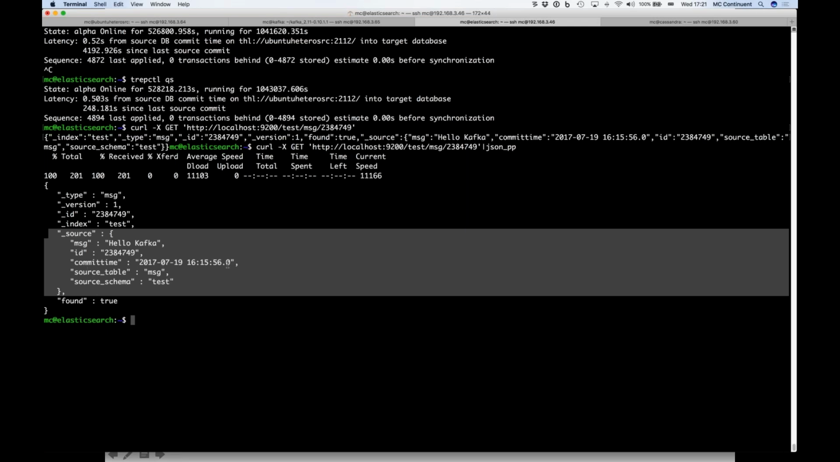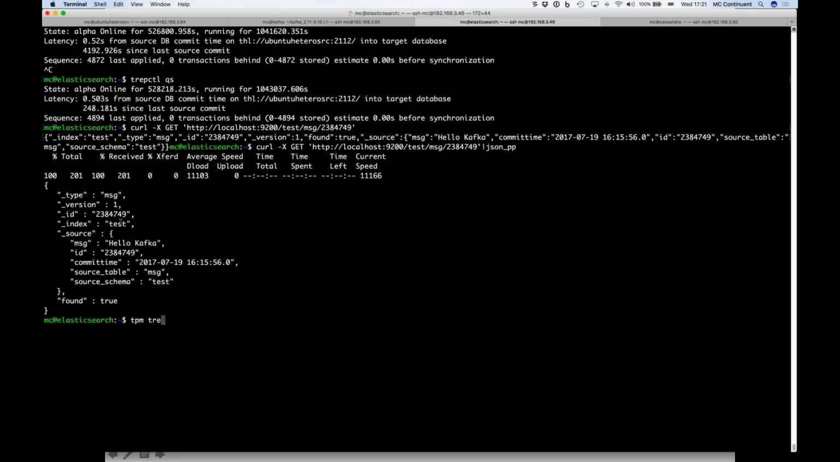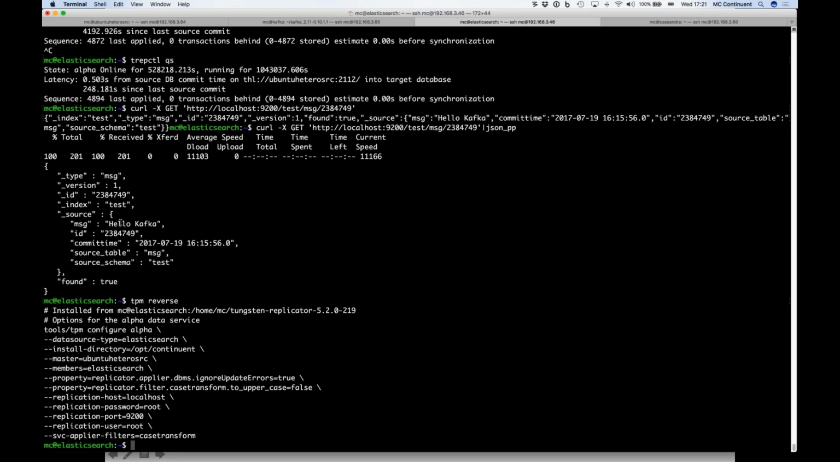You can also see the commit time, the source table, and the source schema. Again, these are the same configurable items as in the Kafka applier. We can specify whether the source table and commit time information is put in there. We can determine whether the commit time is added, and organize how the ID is added into the system. I actually think that's an old version of the record, which might be because I've, yeah, okay.